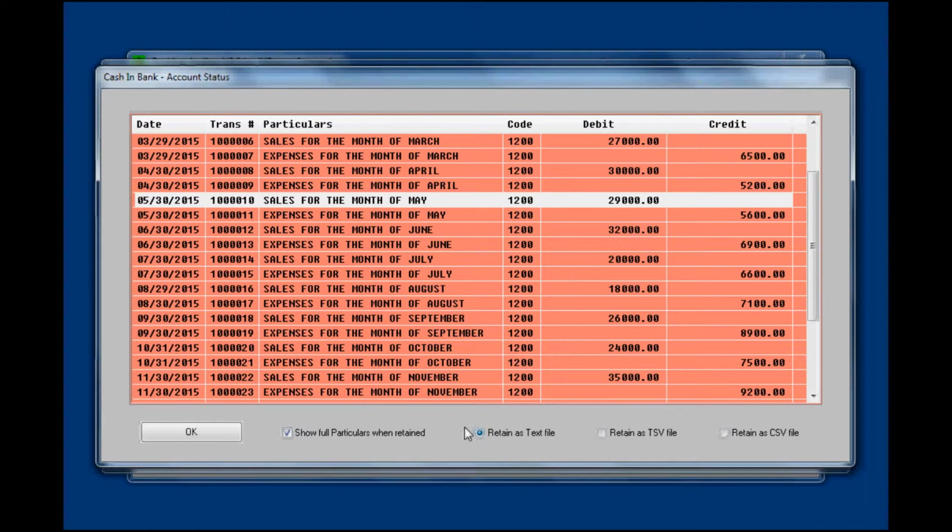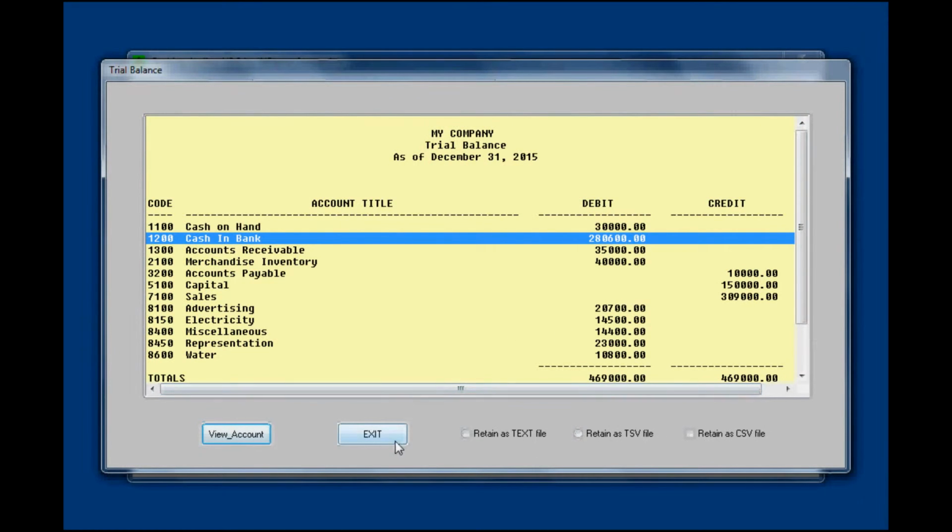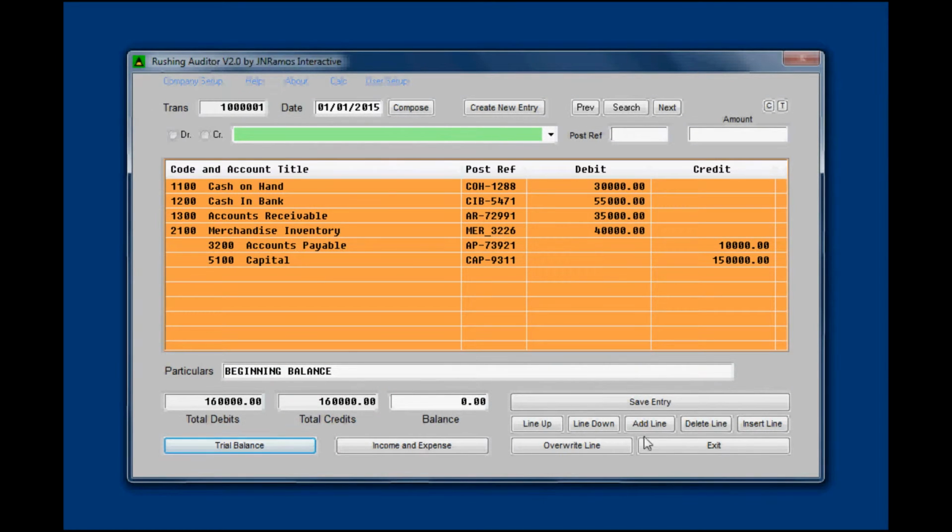Anyway, we won't do this anymore because you get the idea. We'll now click on OK, and it's saved the text file. And then let's click on exit, and then that's it. We're done with the trial balance. Now we shall proceed to the income and expense summary.